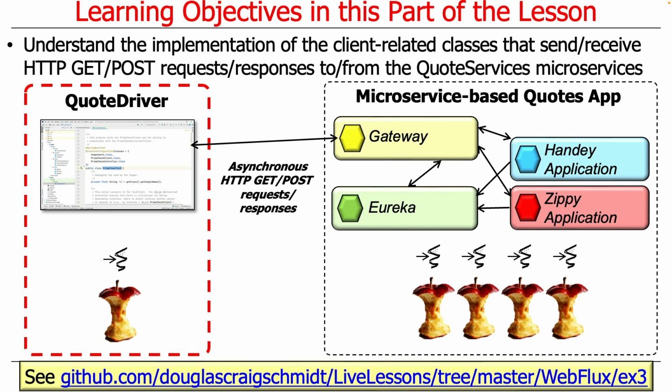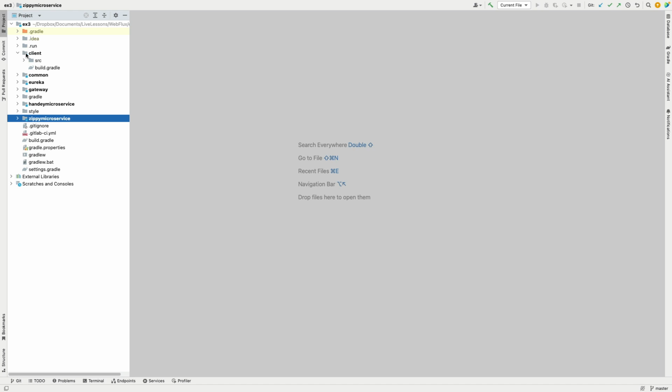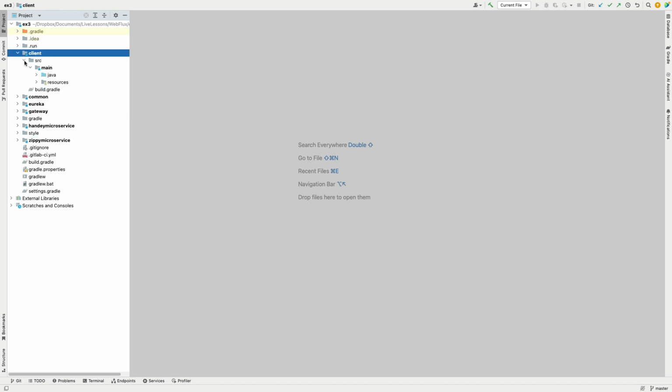So this is what's going to use the HTTP interface client features of Spring, modern Spring, in order to generate the proxies and make the calls. And you can find that in the client folder, in my EX3 project, in the WebFlux folder, in the Live Lessons GitHub repository. So here we are in the client in the EX3 project. Let's go take a look at this.